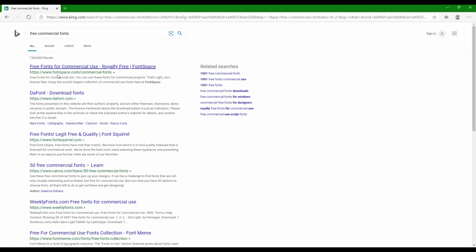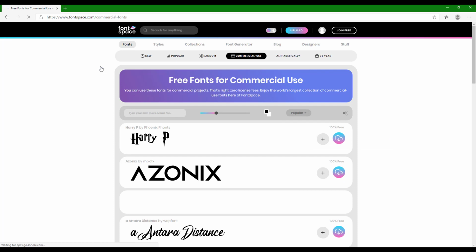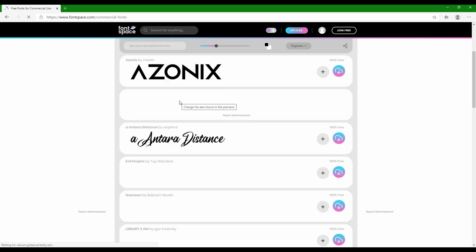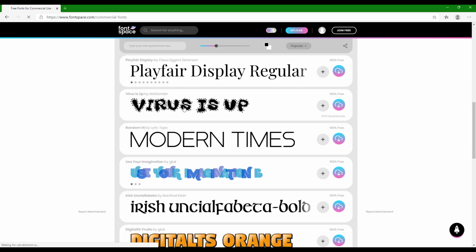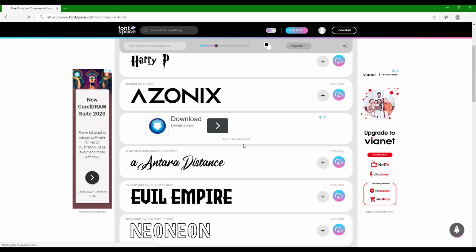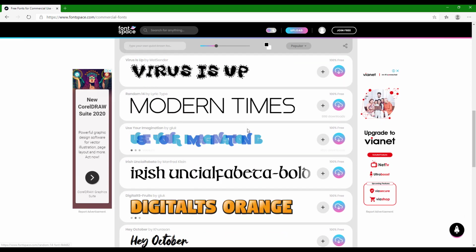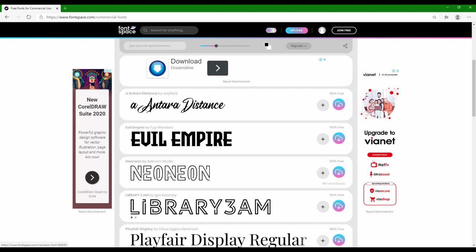So you can see right here that on the first search you found Font Space. So there's the commercial font. Let me just open that out right over here. Once you go over here, you can see that these are the list of commercial fonts which can be used. Right now you can download any one of these fonts. I'm going to download something like Neon. All right, I think that's how you pronounce it. So I'm just going to download the font right here.